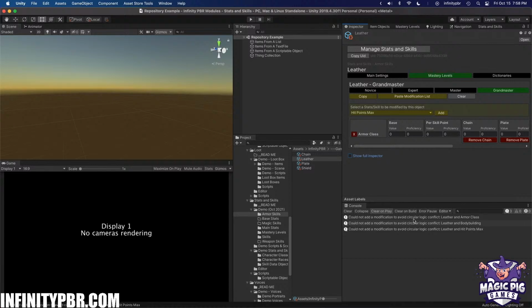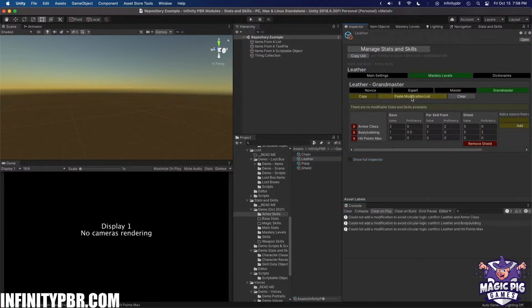This circular logic thing, this happens when you click paste. I've already copied another stats and skill item, and when I click paste, it pastes it in. However, one of the things that it pastes in, one of these sources, is leather. Now, leather can't be a source of itself.